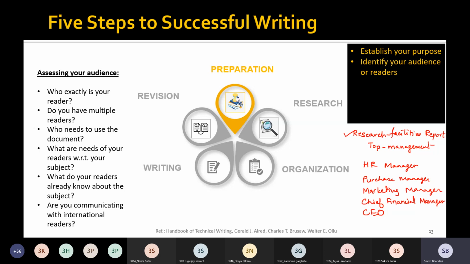So they will always think of these issues: whether the required professionals are available at the location, what about their housing needs, and what about the recreational facilities available at the location. So these are the interests of the HR manager.